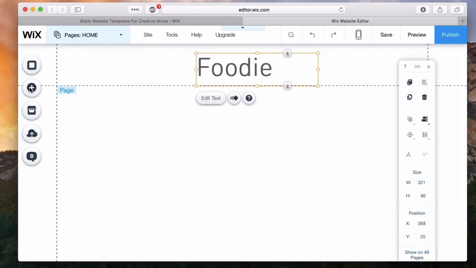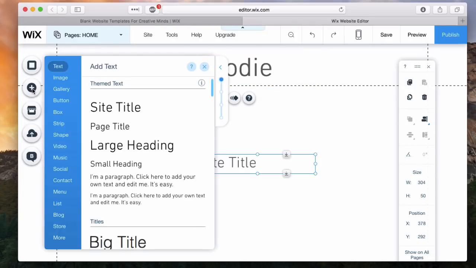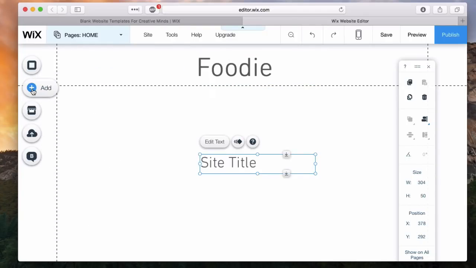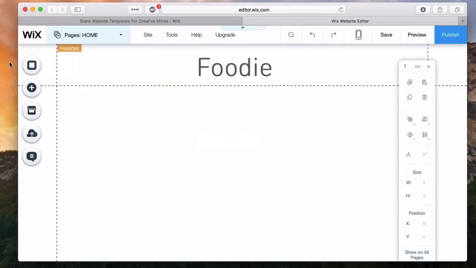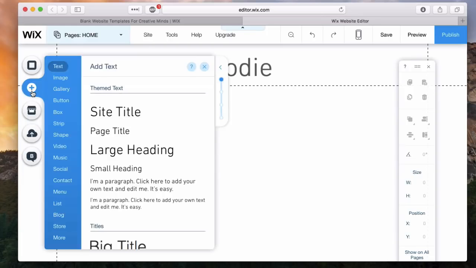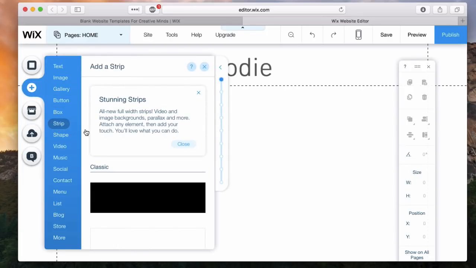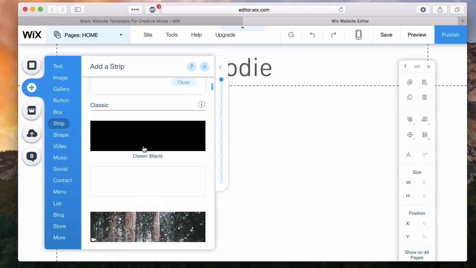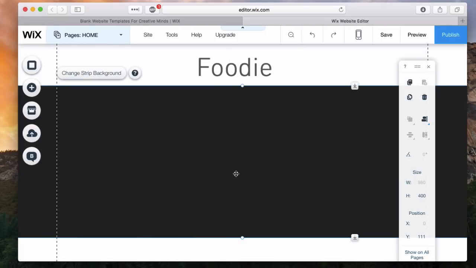And from there, let's go ahead and start adding on other elements. So I'm going to go ahead and just click on the add button here, like I mentioned earlier. It looks like I accidentally dropped in some text here, so no problem. I can click on it, delete it, go back here, and let's go ahead and drop in a strip here. I want a strip, so I'm going to go ahead and use a classic black strip here to kind of focus the main part of the content that I want viewed.